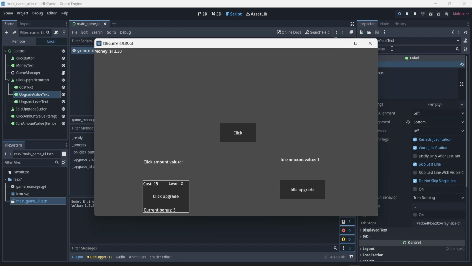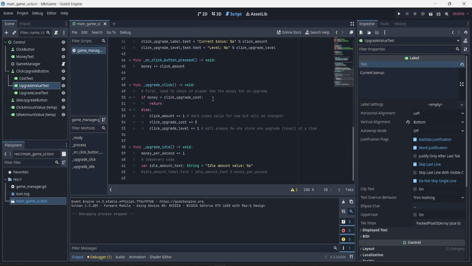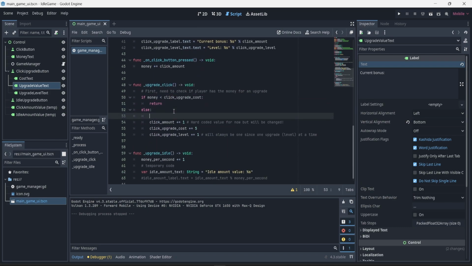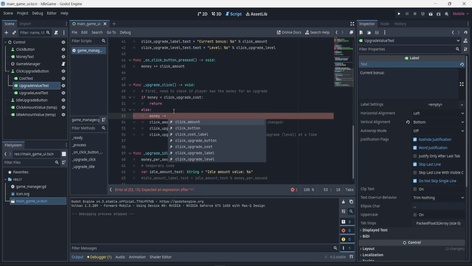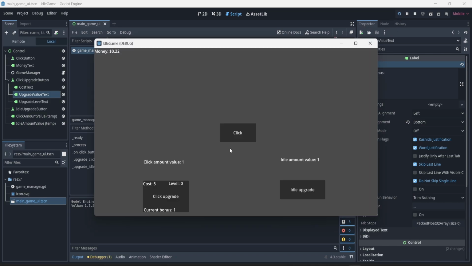However, you might notice that the requirement for the money works, but when we buy this upgrade, the amount of money we have stays the same, when in reality, you should lose the amount of money that you just used to buy. Under the else statement, I want to make sure that we subtract the cost of this upgrade from the amount of money we have. So I'm going to write money minus equal click upgrade cost. Now if I run the game, everything should work.